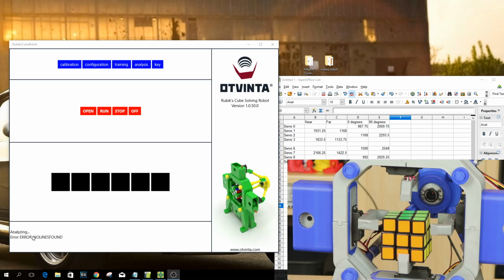Okay, so I ran it again with the debugging mode on. As you can see, we still have no lines found, and all these black squares mean that it didn't detect anything. So what we're going to do now is grab the file, the photos and data from the debugging mode, and upload it onto Otvinta's site.